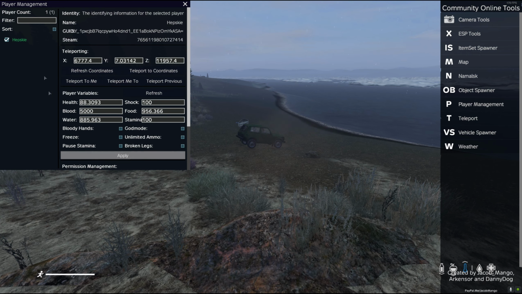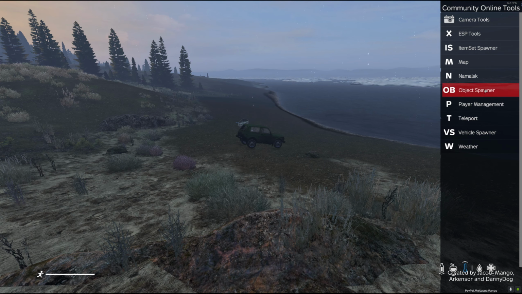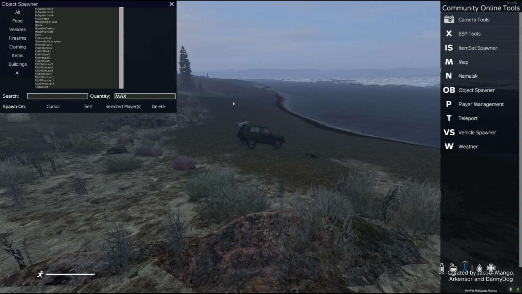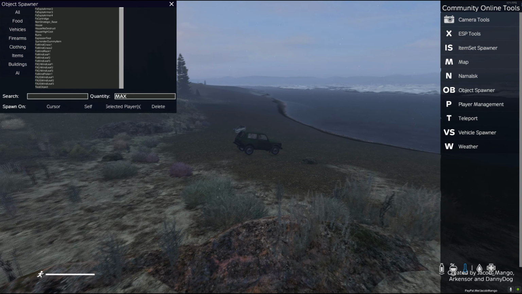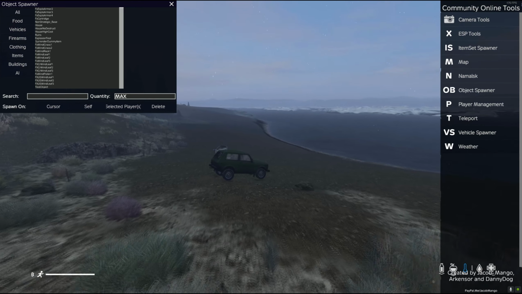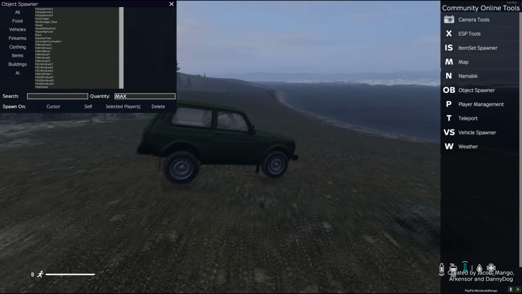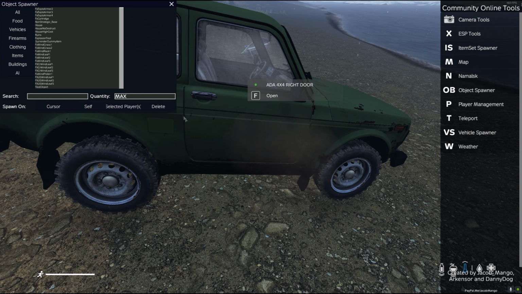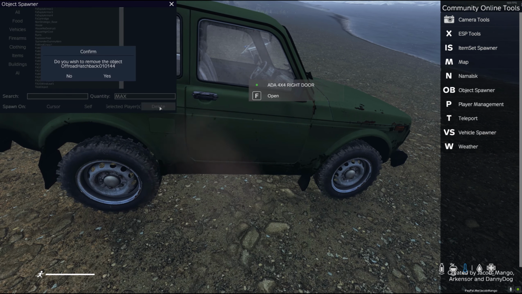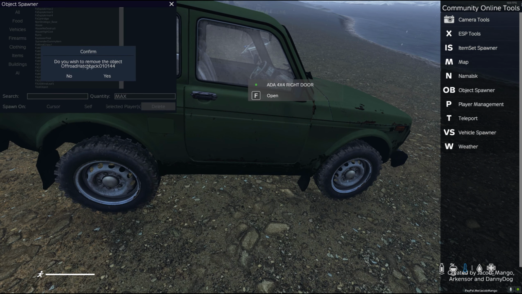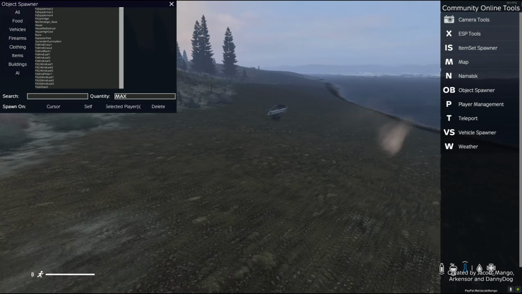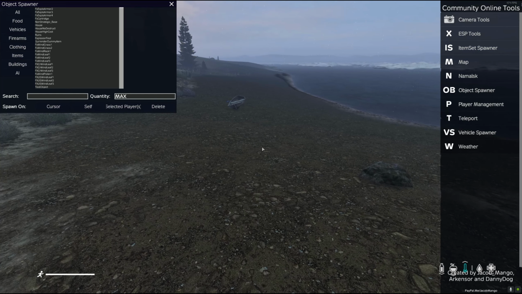Yeah, so this is all about, as it says, player management. Now, object spawner, this is kind of a handy one. So the first thing I'm going to do with this, because it's something that everybody wants to know, is how do you delete stuff. So say I've just spawned this in, haven't I? I want to delete it. Go up to it, make sure you're looking at it, push delete. It'll say, are you sure you want to get rid of that thing? Yes, there you go, it's gone. And that's how you do that.